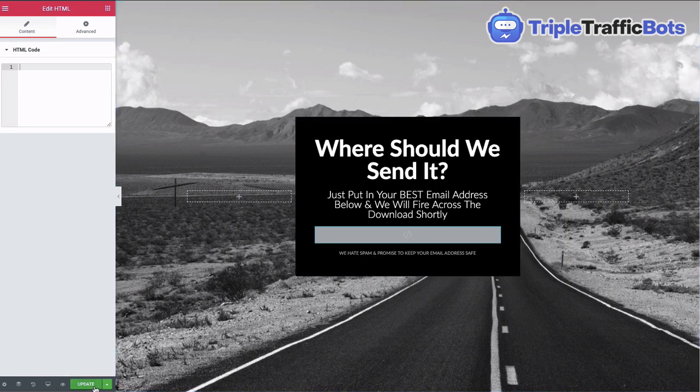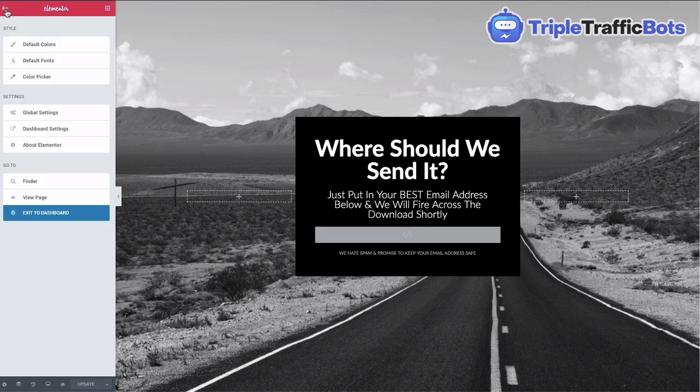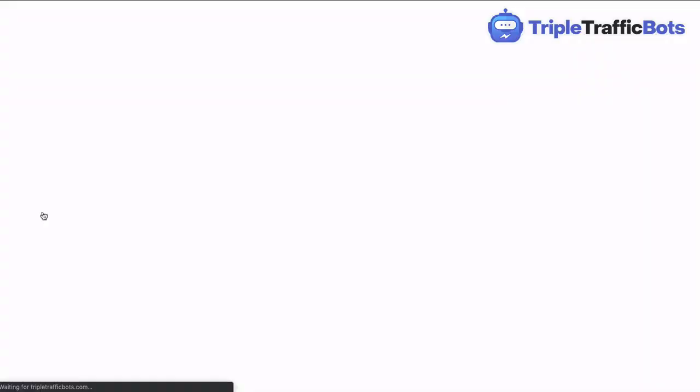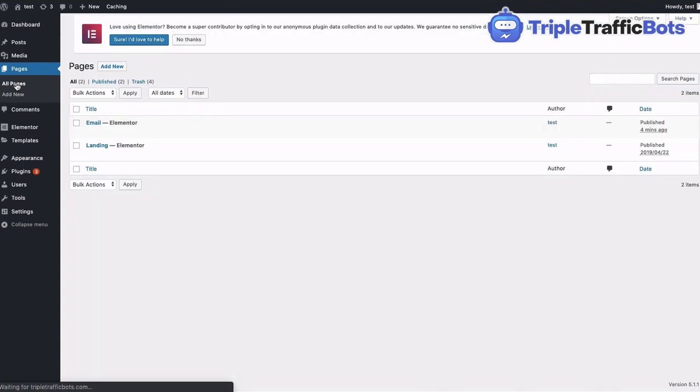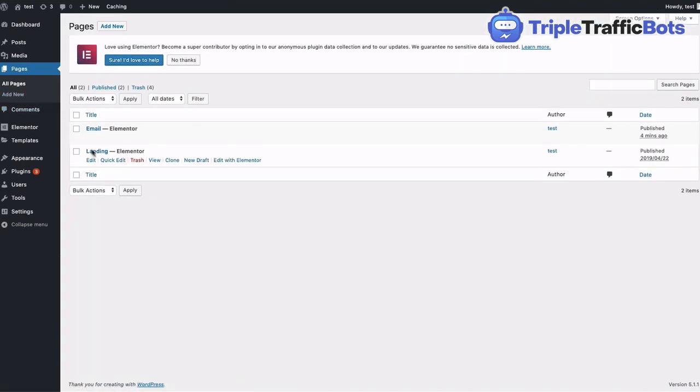So we're now going to click update, and that page is now complete. So we now click on the three little lines at the top left hand side. We go down to exit dashboard. That page is now done. As I say, we will come back to that. So click on all pages on the left hand side of the menu. We will come back to that page and insert the email form.